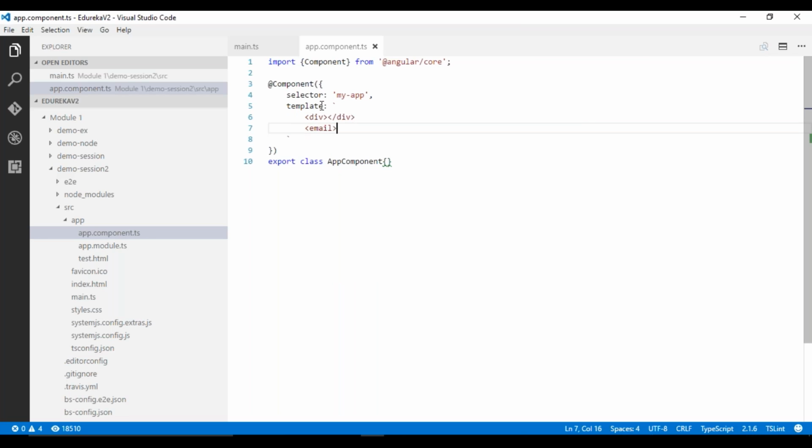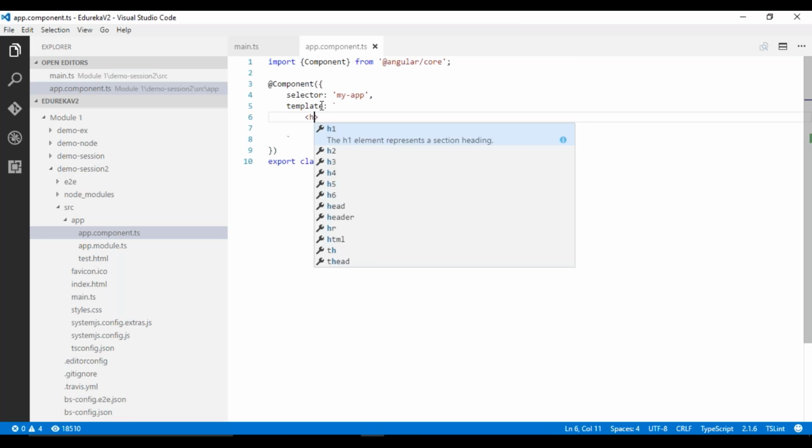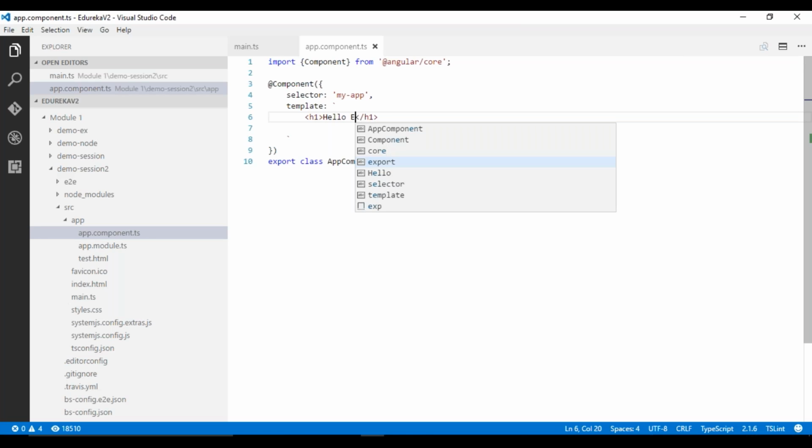You don't really need to create your own components ahead of time, but you can also do something like this. You can create your email component in a different file called email.component.ts, import that in your template, and you will actually start getting a component tree. Right now we don't have that particular requirement. We are just going to create a very simple template. I am going to create an h1, and I'm going to say hello Edureka. This is the template.